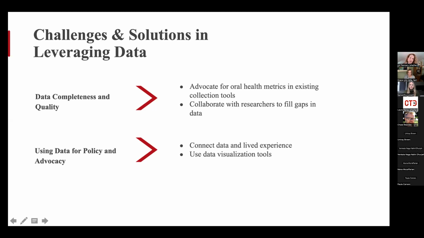Another challenge that we can face is the completeness and the quality of data. Often we have some high level data that is lacking the granularity that's needed to accurately reflect the experiences of adults with disabilities in Medicaid. And that can lead to an incomplete understanding of their oral health needs and the barriers that they're facing. This is, again, a piece where that community engagement can really come into play. So what are some strategies for addressing that challenge?